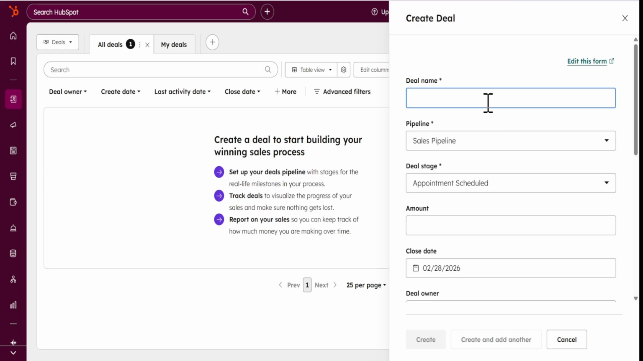Enter a clear deal name. A consistent naming convention, like company, product, month, makes deals easy to find later. Next, choose the pipeline and the deal stage. I'll pick Appointment Scheduled to indicate where this opportunity currently sits.